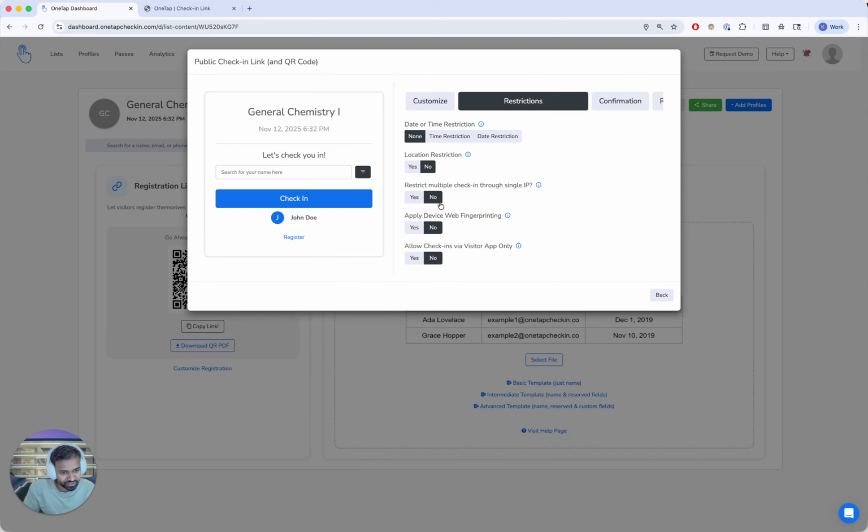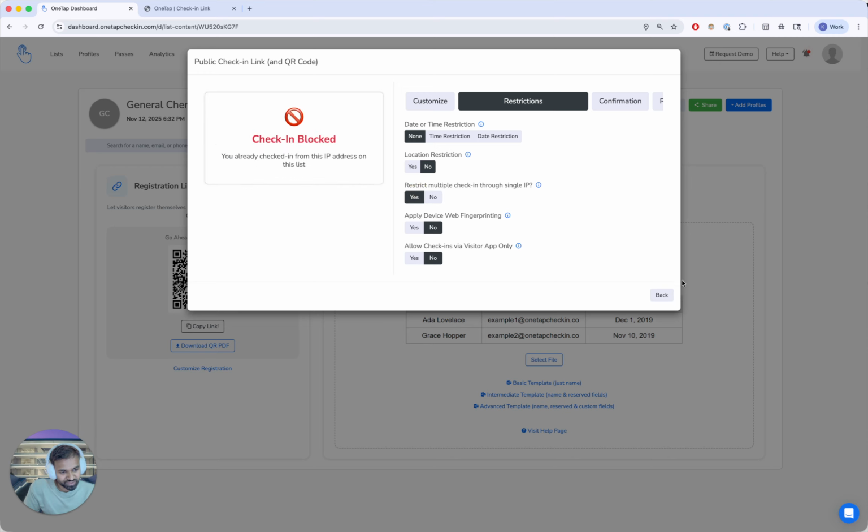Now, the next restriction right here is restrict multiple check-ins to a single IP address. This is a little bit experimental, but the idea here is that if you already do a check-in with an IP address and you try to do another check-in, it's just going to stop you from doing the check-in. So the idea is that if someone signed into Wi-Fi on an iPhone, let's just say it's John's iPhone device, he does a check-in and then Sally comes in and he tries to check in as Sally on the same iPhone, it's going to prevent him from being able to do that check-in.